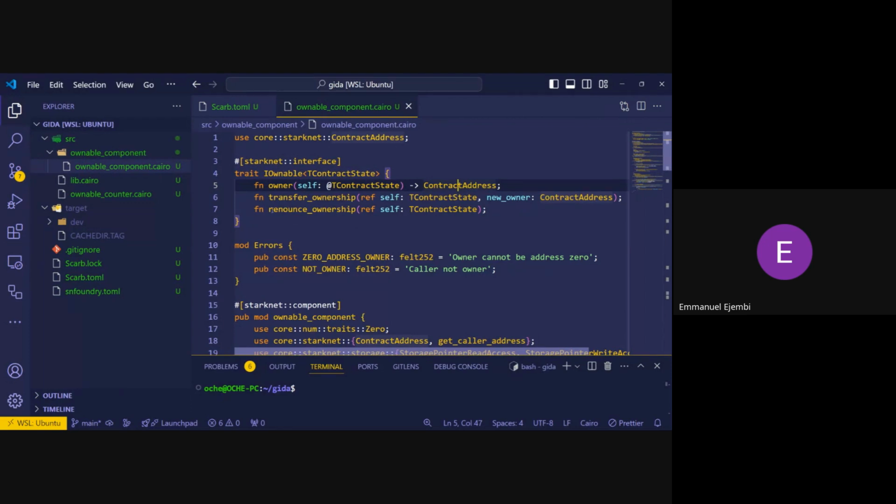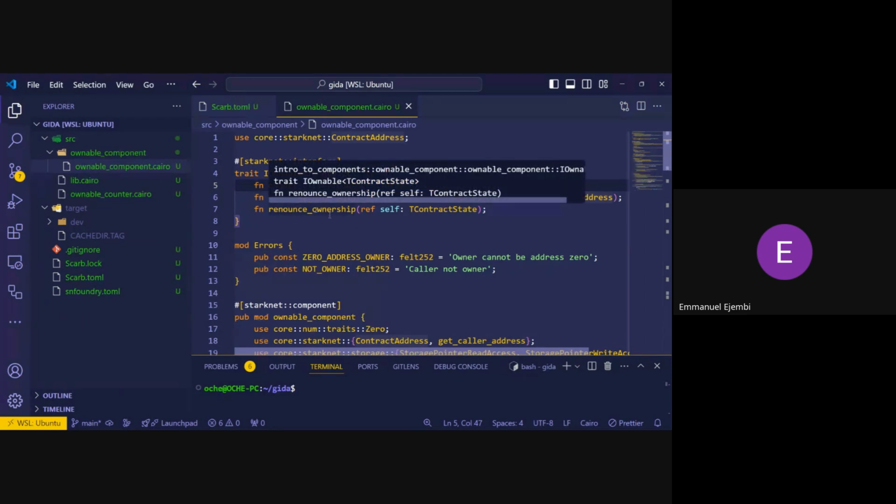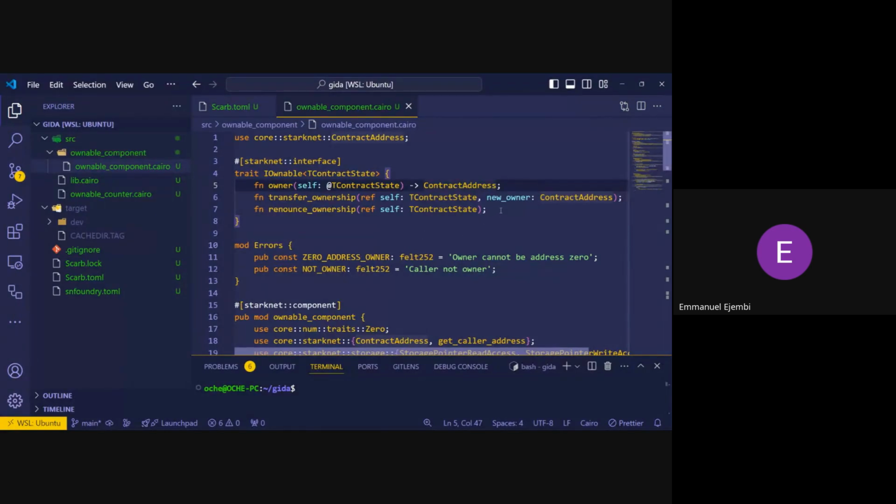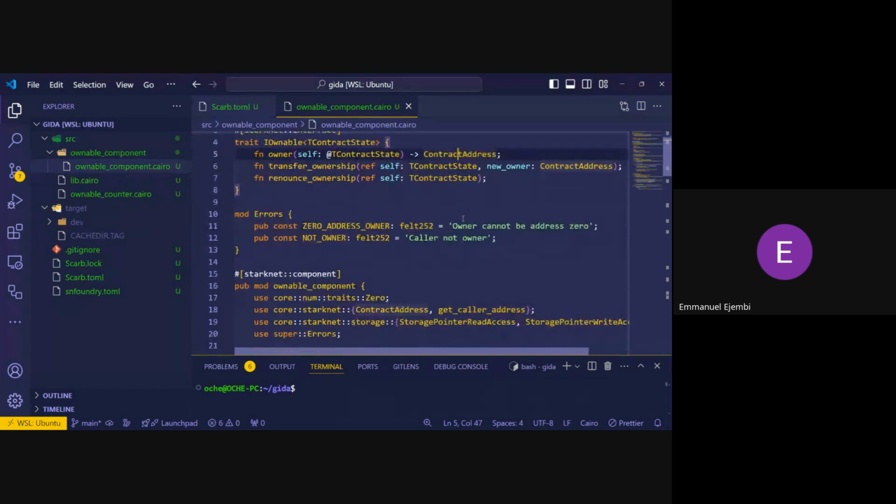And the last function is called renounce ownership. That basically is like saying you don't want to own the component anymore, and it just takes in the reference of the state of the contract.